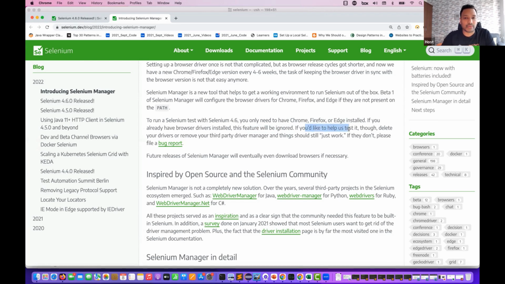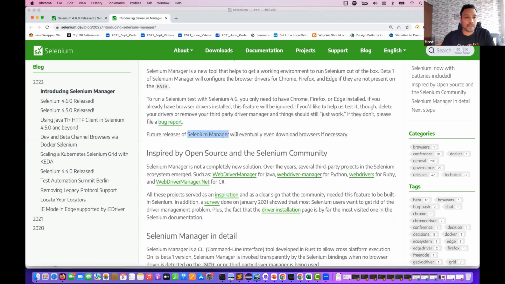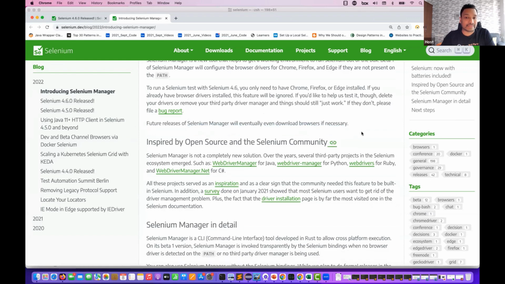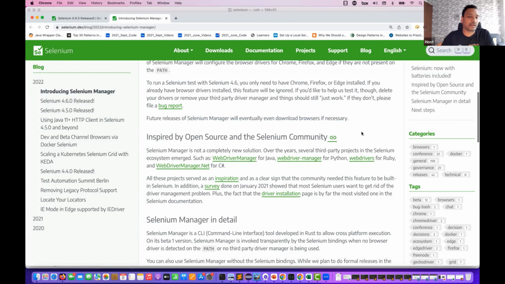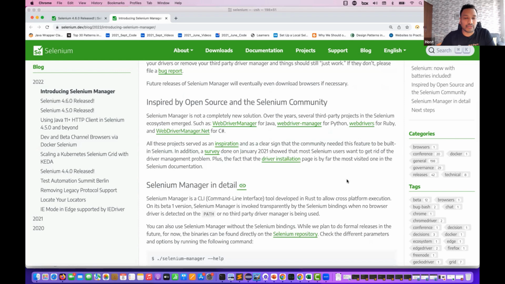So if you would like to help us, set it up, delete your driver or remove your third-party driver manager. It's still in testing mode, so check whether it is really working for you. If you're using 4.6.0 and any kind of exception or error comes, you can just raise a bug on their bug report. Future releases of Selenium Manager will eventually even download browsers if necessary. This is maybe the target they are checking for in a later version, but this feature is still in beta. Now you see Selenium Manager is not a completely new solution.